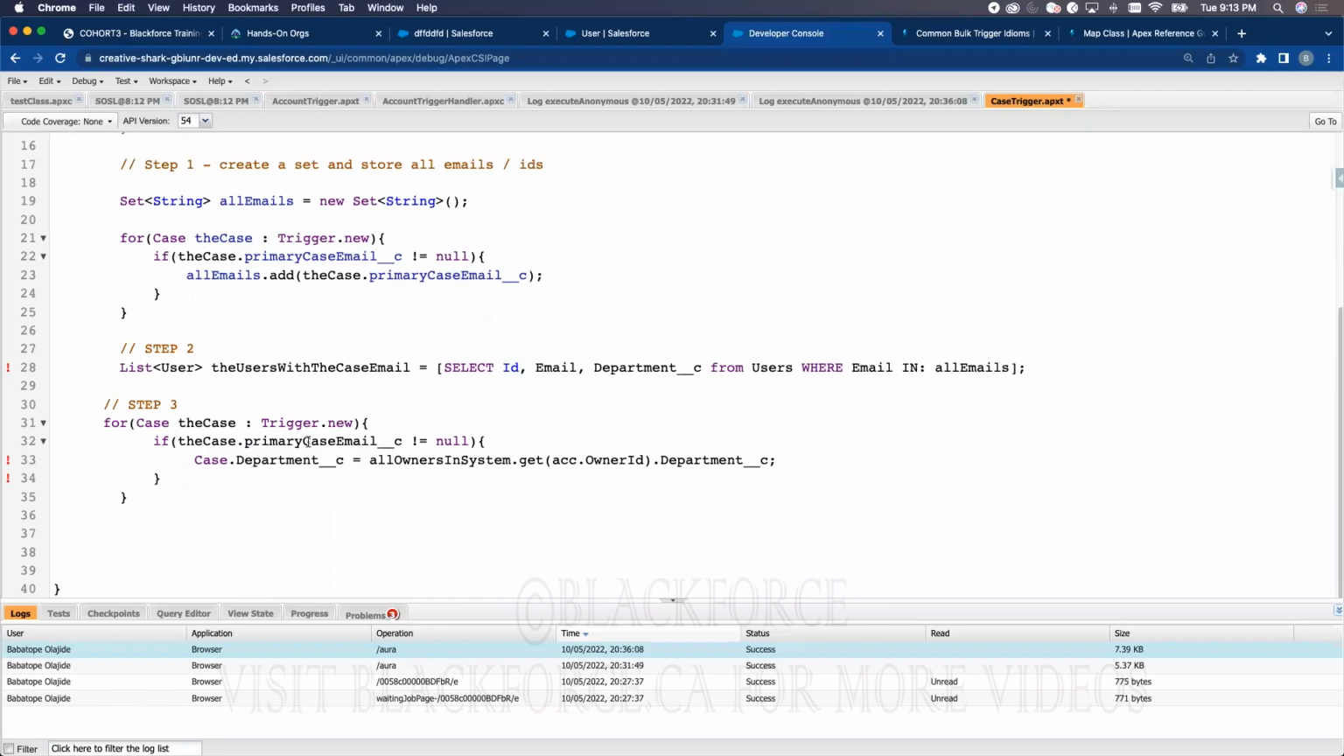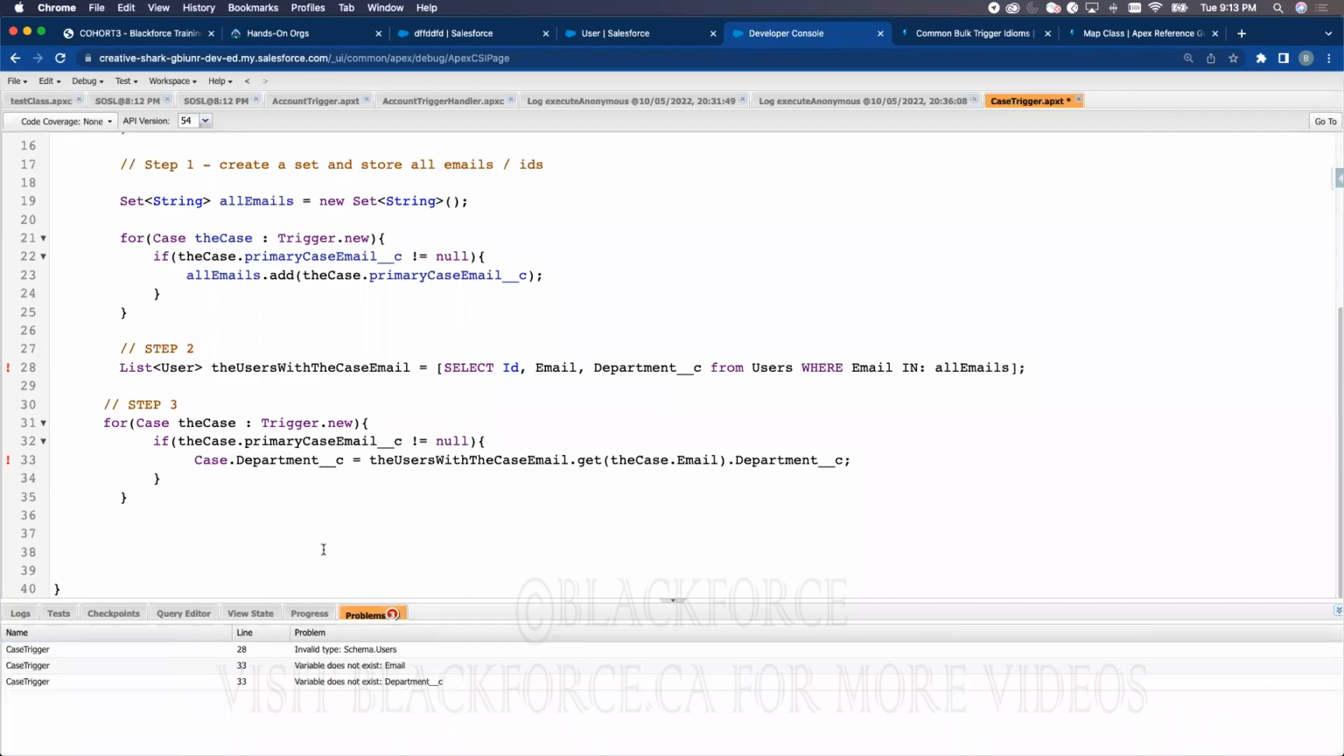But the only difference is that you just change this, right? Instead of account owner, you just call it the case. Instead of owner ID, you call it email. Then you can grab department, something like this. That's perfect. The only difference is that it's going to fail because it probably doesn't know department in the case. Department does not exist, and user is user, not users. So those kind of little things, and you're good.